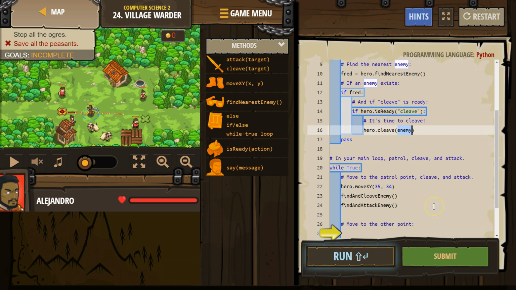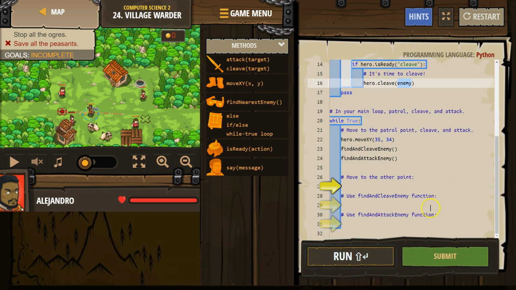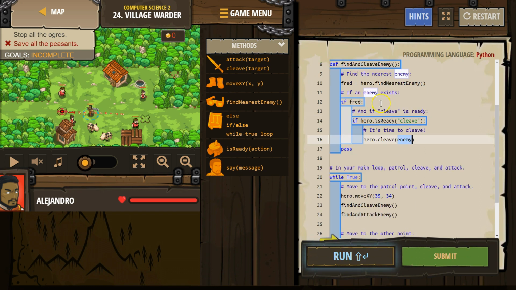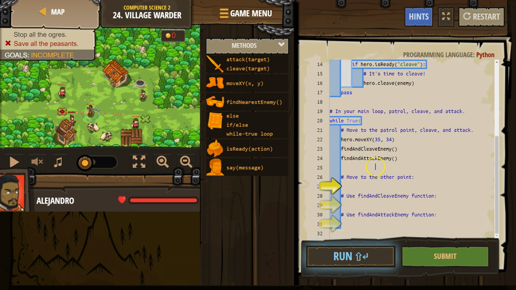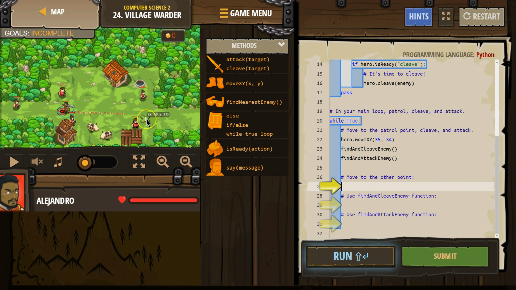Okay. And so now, oh wow, there's a bunch of code on this one. Now we have this while true. And that's because this is a function. So anytime I write findAndCleaveEnemy, it's going to run all of the code inside of here. So now I'm going to go down here. Move to the other point. I never hit run. Okay. So I want to move over here, which is 60, 31 y.